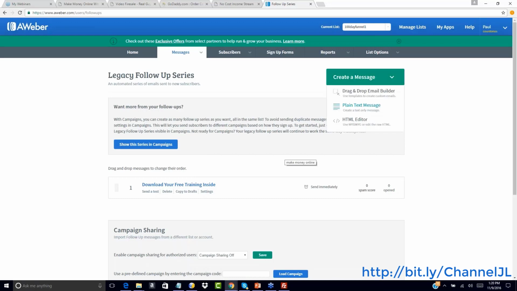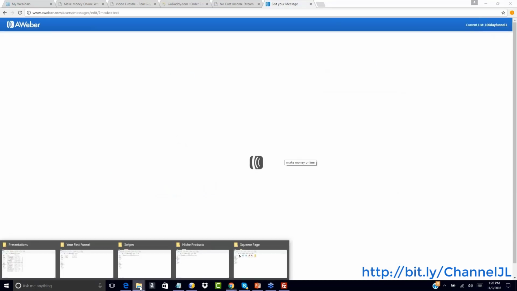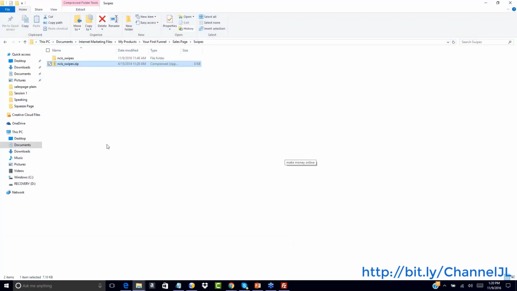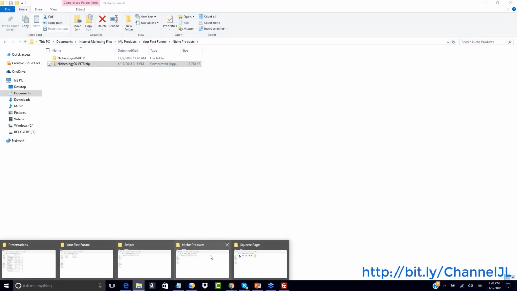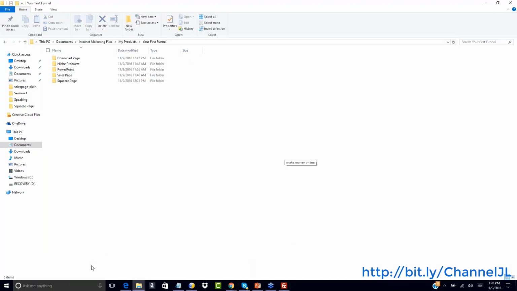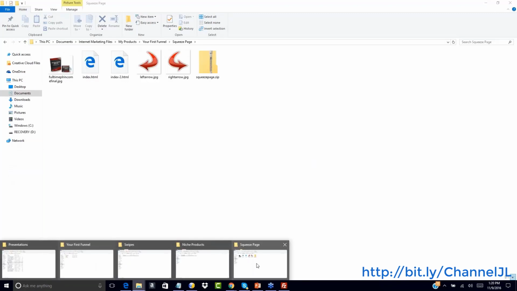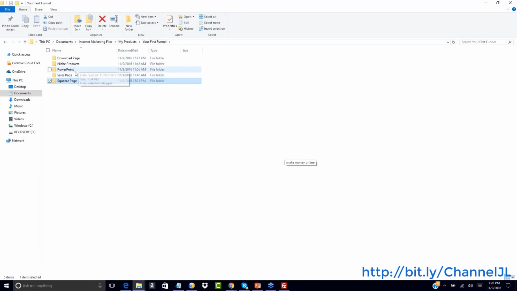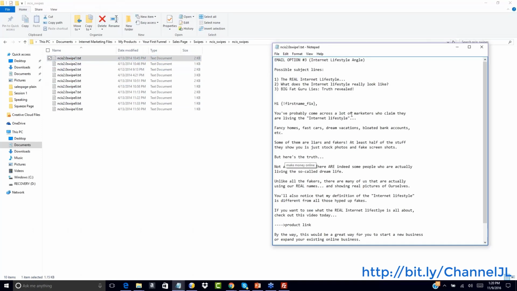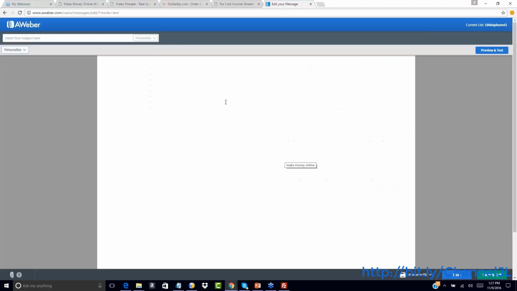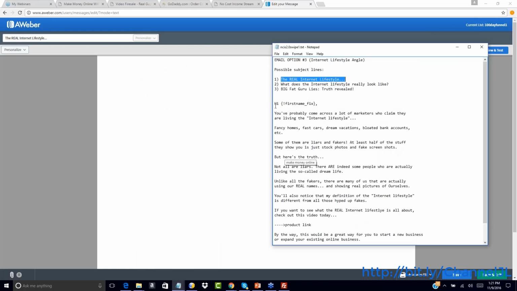So we're going to go here to create a message and choose plain text message. Now I've already got, just for this example, just for the sake of time, some follow-up emails ready to go. So let's go over here and choose your first funnel, and now we've got our email swipes here. So this is one of our email swipes that we can use. So let's call it the Real Internet Lifestyle because they just opted in. And again, I'm just going to copy and paste these in. I'm going to do this fairly briefly just so you guys can see how it works. I want you guys to understand the process.